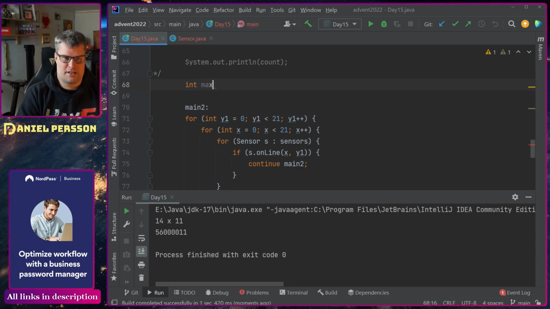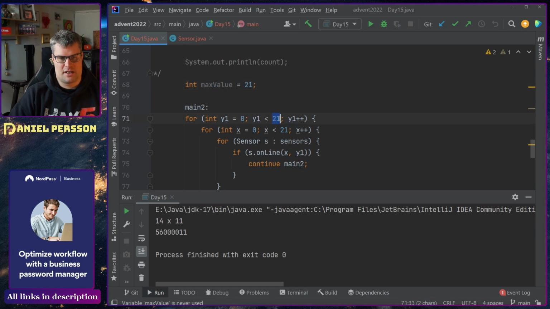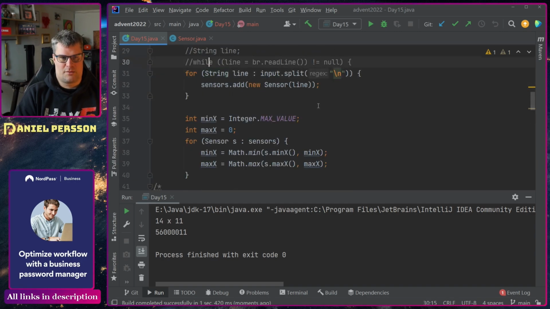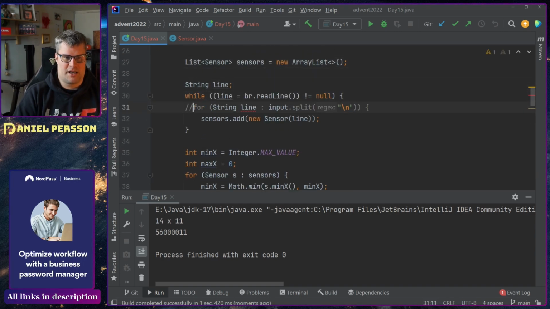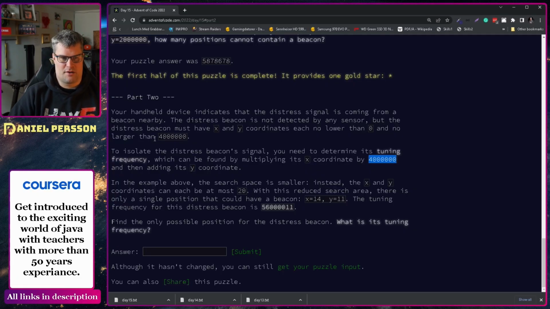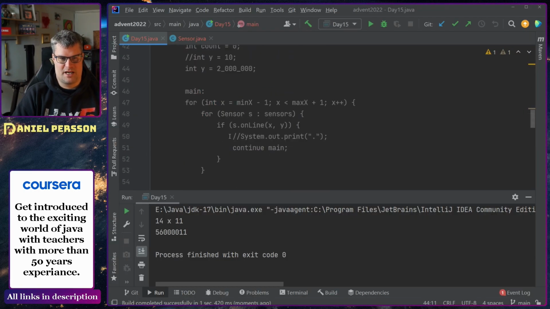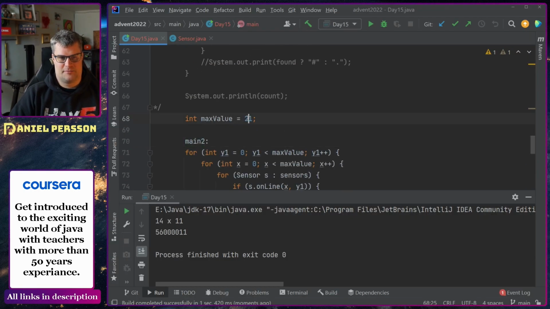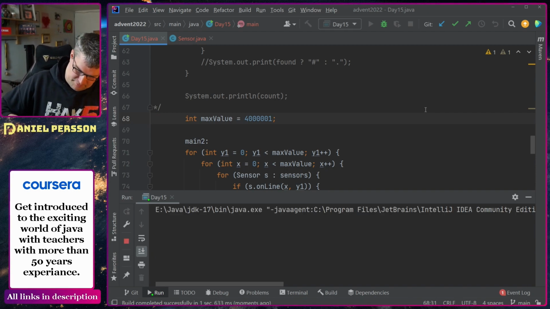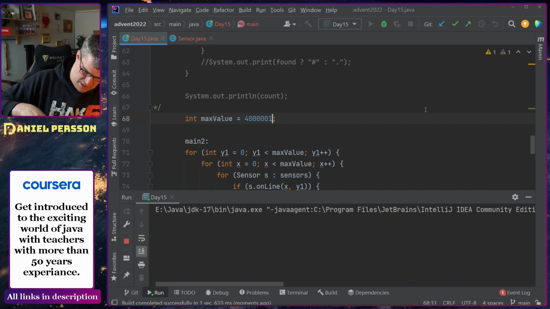Here we can do max value 21. So that's the max value of that. Now that we want to run the larger example here, we want a max value of 4 million. So that could take a while. So maybe there is a better way to do this.